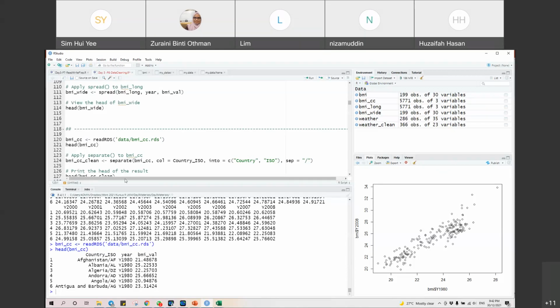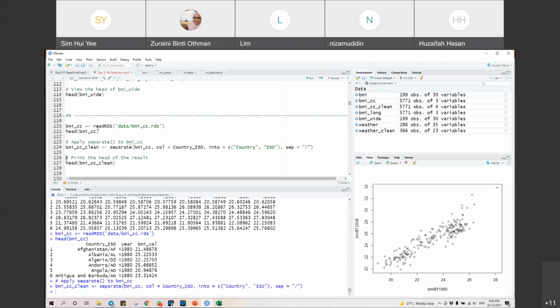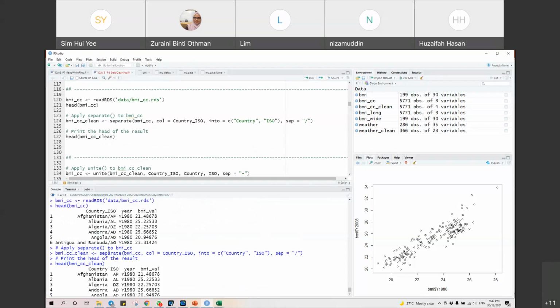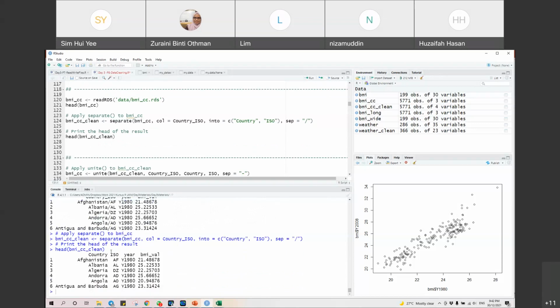Okay, now we want to separate BMICC based on country ISO into country and ISO. Okay, then we separate it by slash. Okay, so look at what is going to happen here. So we separate it here. Previously we have this, and we separate country and ISO.